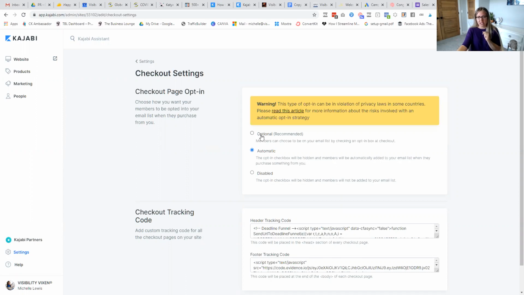You can have this optional where members can choose to be on your email list by checking an opt-in box at checkout, which is great. You can do automatic, which is what I do, which says that it'll be hidden and members will be automatically added to your email list when they purchase something from you. Or you can have disabled where the checkbox will be hidden and members will not be added to your email list.